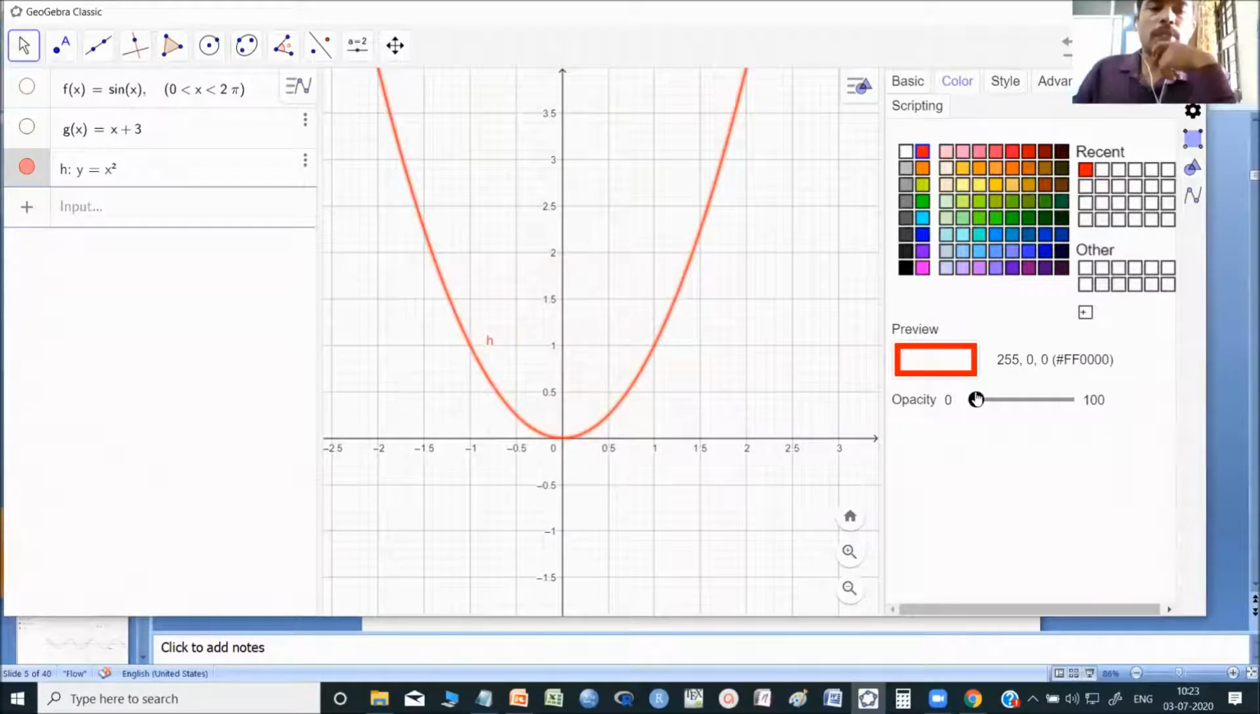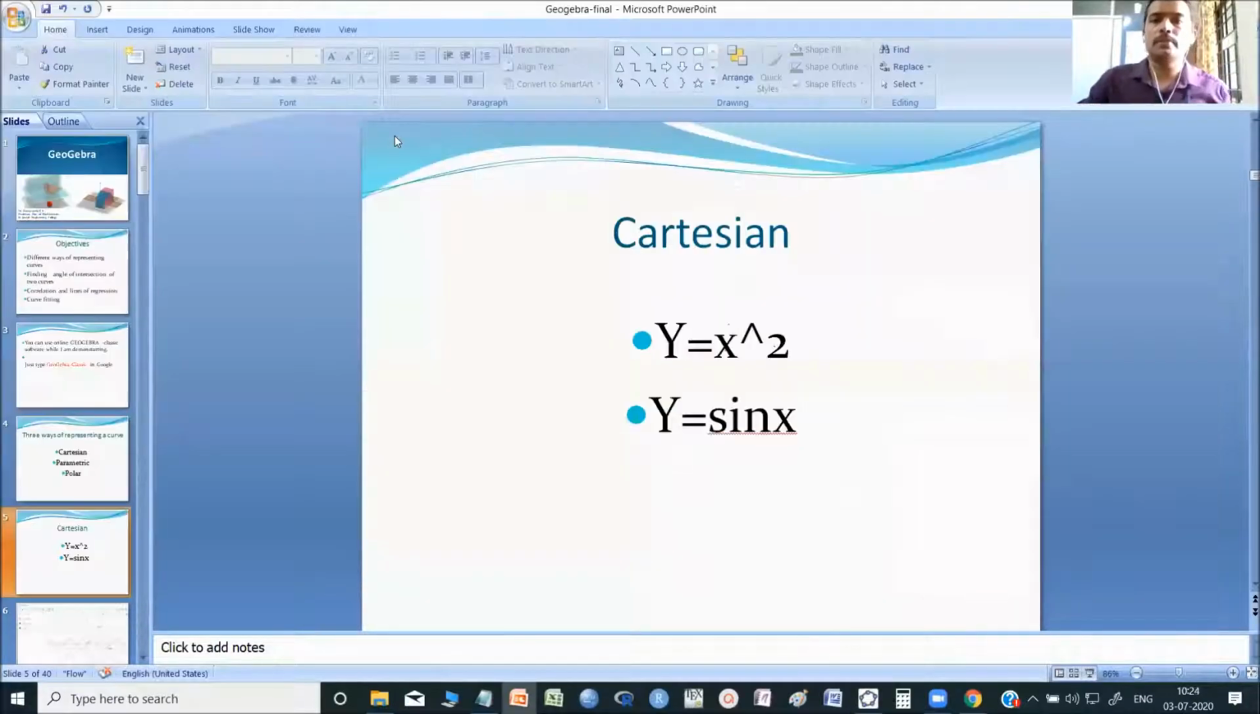So this is about the Cartesian. I'm doing it a little bit slowly because these basic settings are the same for any of the curves. I'll go a little bit fast now. So this is about the Cartesian. This is my presentation screen.